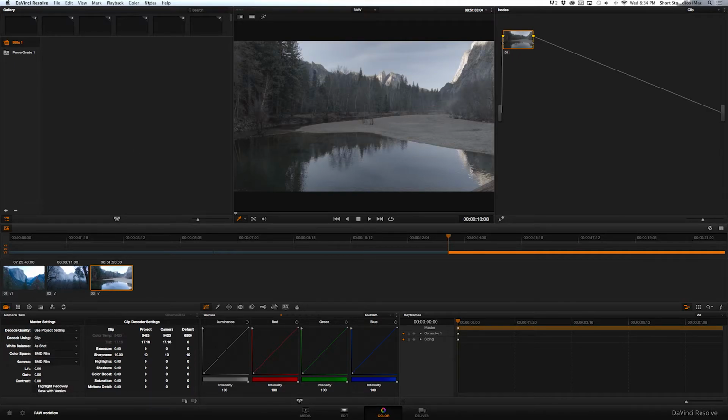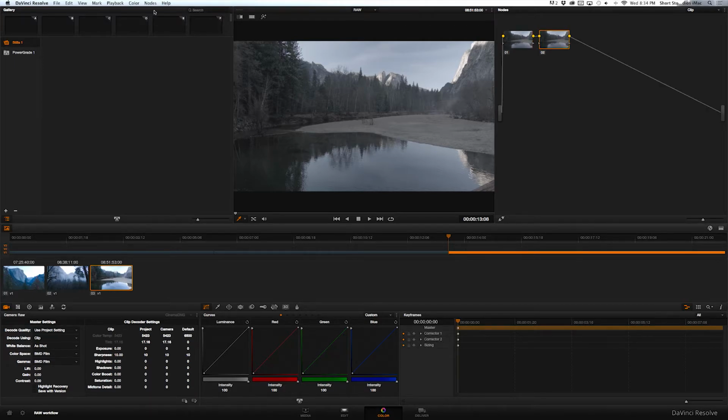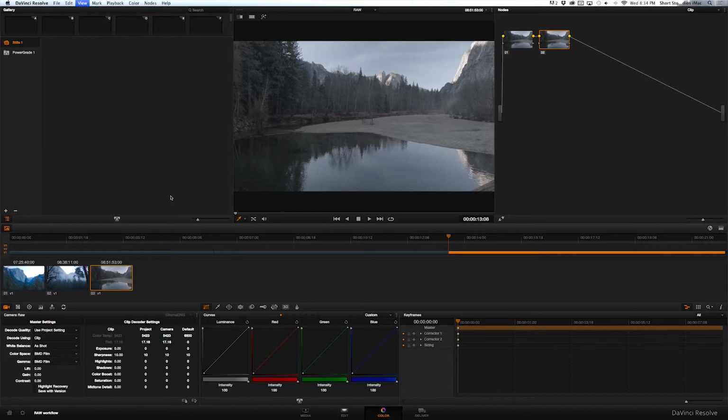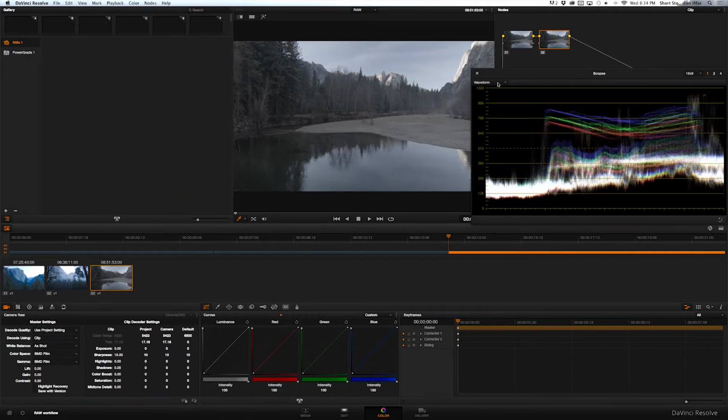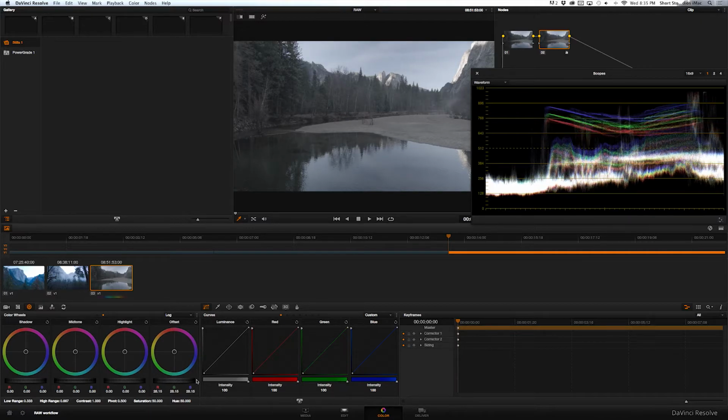I personally like to work in layers, similar to Photoshop or Illustrator, so I'm going to add a serial node, which is similar to a blank layer, in which I can work rather than on the original image. The first thing I want to do is check out my waveform. If your scopes window isn't open, go to View, Scopes, and On. Now we're going to make this thing look awesome. We're now going to navigate to Log Mode on your color wheel window. We're going to start by using our Master Offset control to center our waveform for proper exposure.